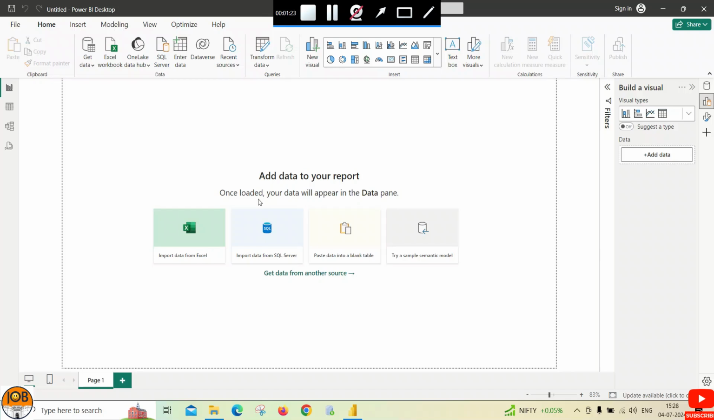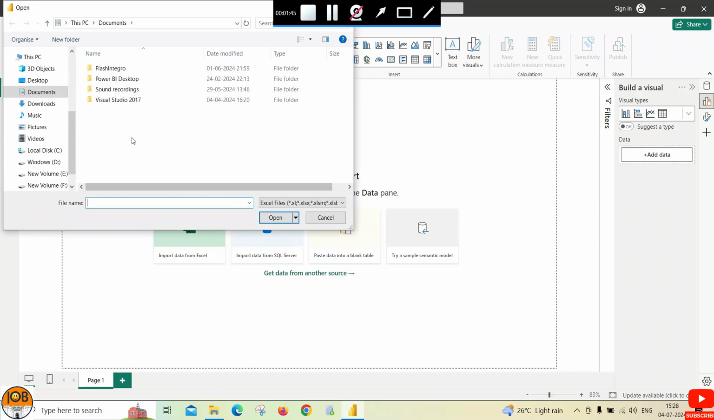So, learning effective DAX formulas will help us to get more output from our data. So, this is the main reason behind the study of DAX formulas in Power BI. So, let's start. I have a sample data file with me.